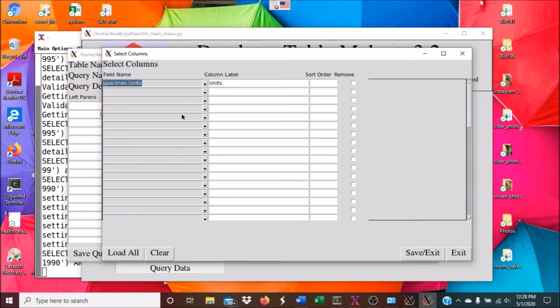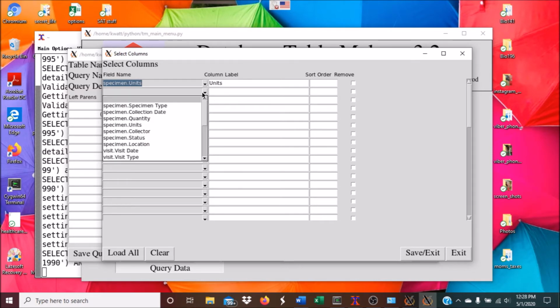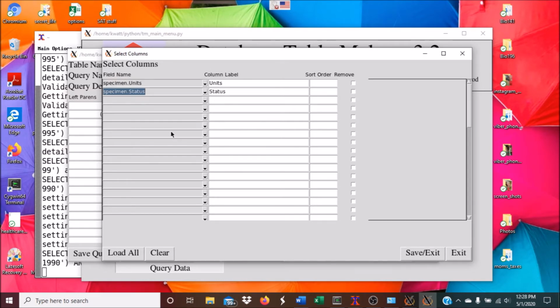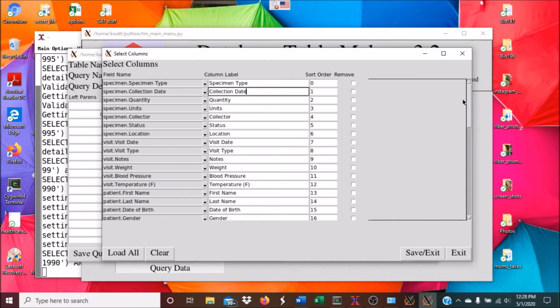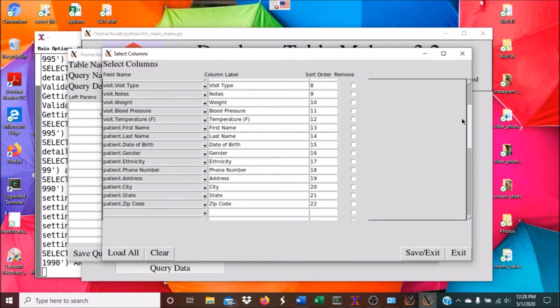Okay, so in version 3.2, I can also select which columns I want to display. I can manually select the columns to display, and I can adjust the column label so the column label will print the value that I want. I can also click this load all to load all the fields that are available, and then edit this accordingly.